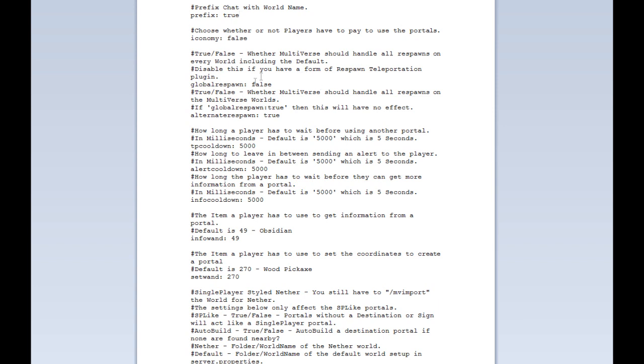You can also have a global respawn, so that if I die in one world, it will just teleport me to that world on the global respawn. And you can also alternate the respawn as well, so you can set these settings to whatever you like. There's also a TP cooldown. This is how long they have to wait until they can use another portal. Default is 5 seconds, this is done in milliseconds. There's also an alert cooldown and an info cooldown. All these are configurable.